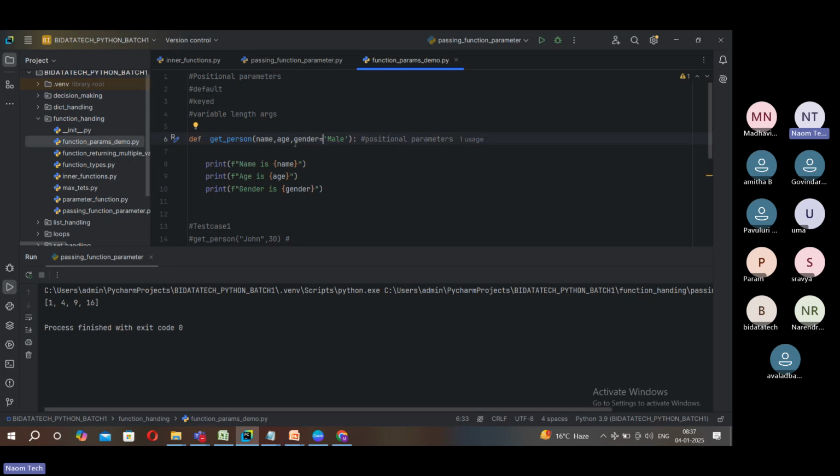So what is default? Simply speaking, default parameters means nothing but a parameter which is assigned with some value while declaring itself. Such parameters are called default parameters. Now this is the example of a default parameter.